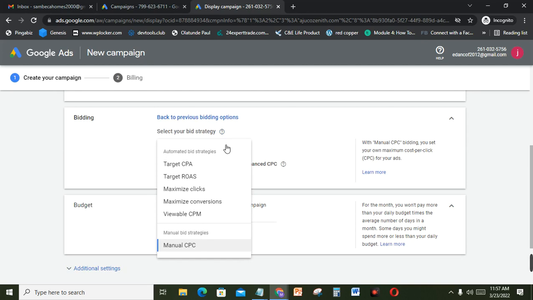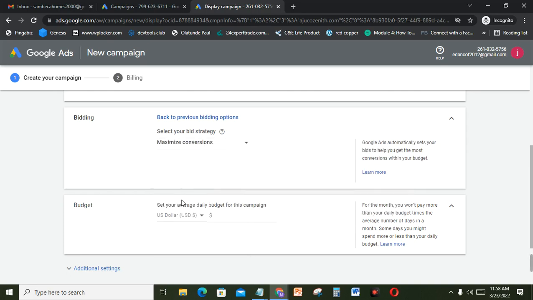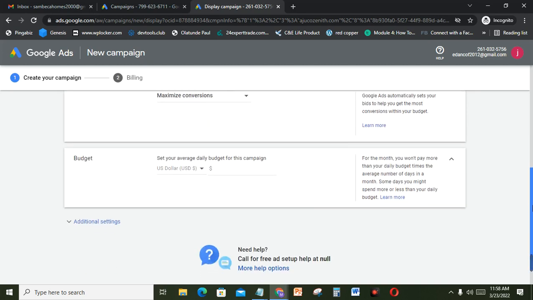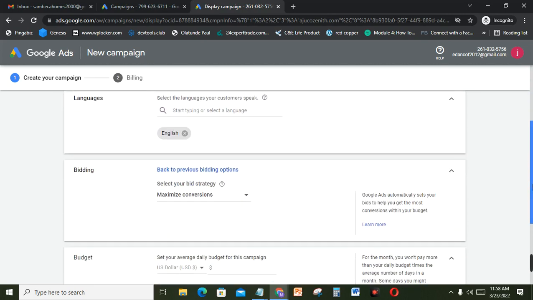So you have Manual CPC, that's the cost per click. You have the target CPA, which is the cost per action. Then you have the return on ad spend, maximize clicks, maximize conversion. Maximize conversion is what I would advise you to choose once the conversion tracking has been set up, so that you can get more conversions. So the next is budget. Going by the notes, sometimes you could have the bidding before setting up the campaign, but in this case we have the bidding after creating the campaign. So we'll do that all together.